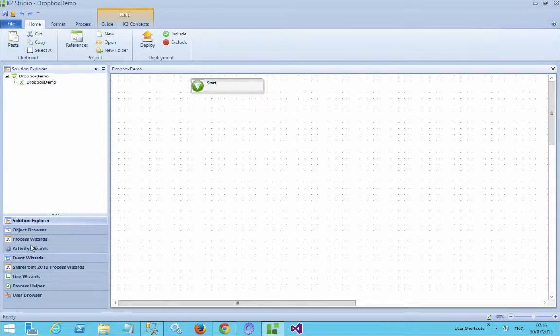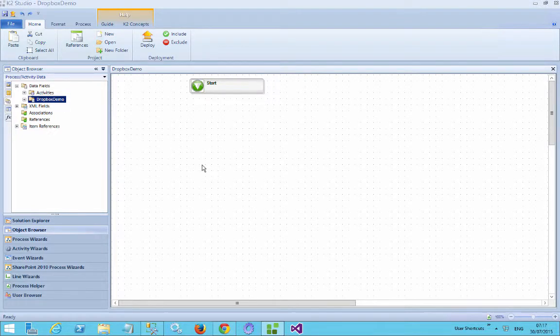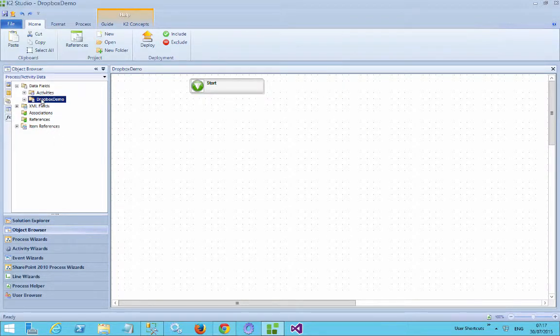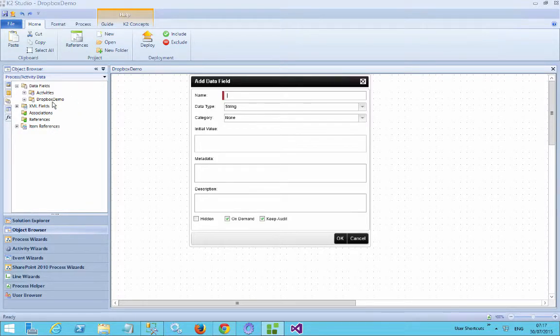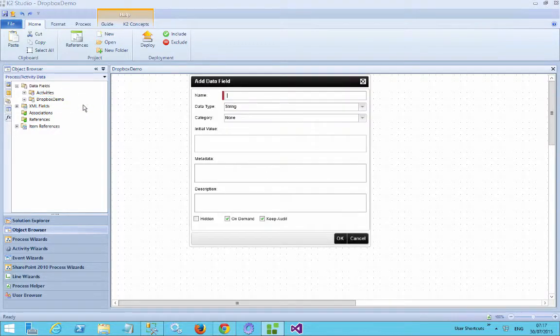Okay, so what I'm going to do also is just create some data fields for us. Just going to say add. And we're going to have the ID, and that's going to be integer. Also going to have the path, and that's going to be a string. And I'm also going to have public URL too.